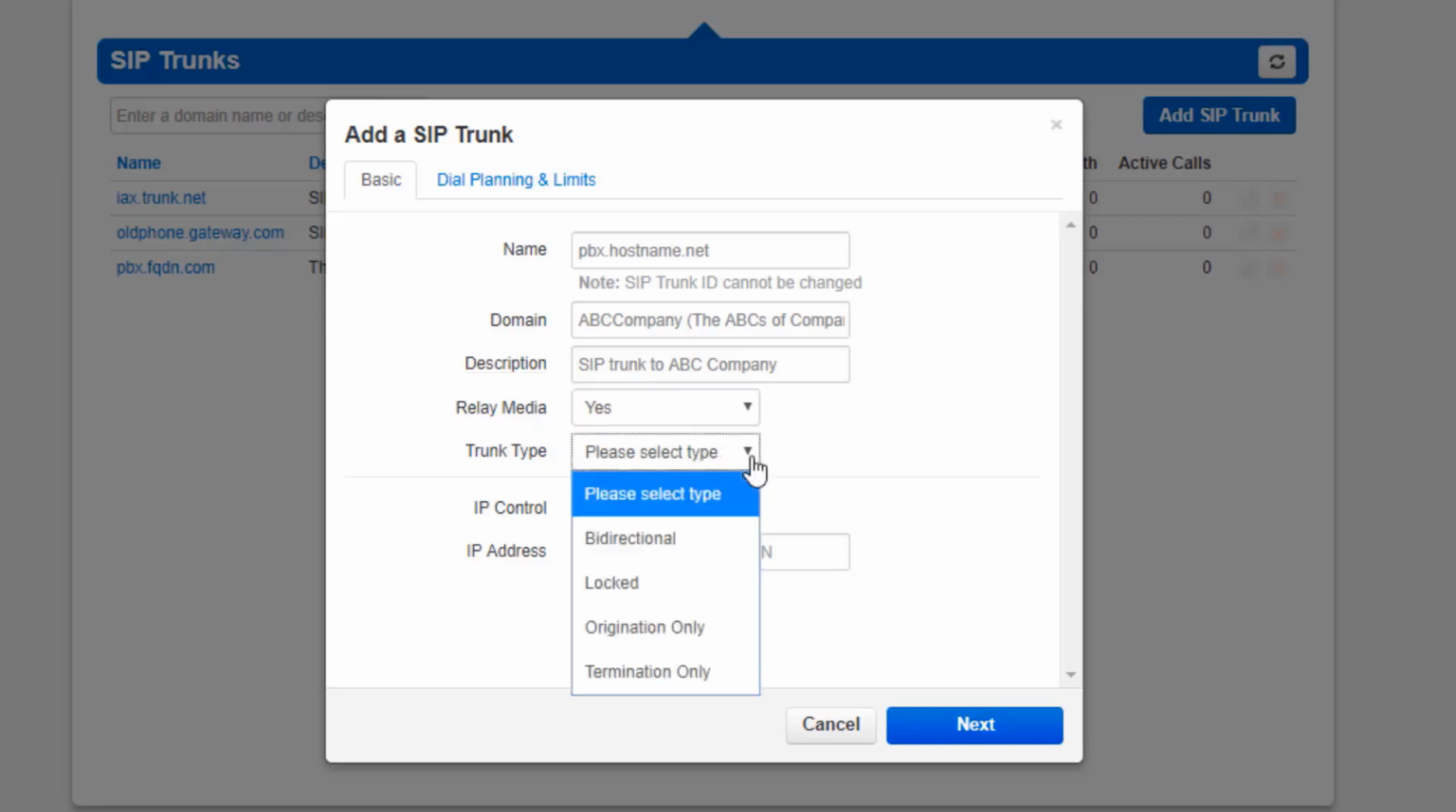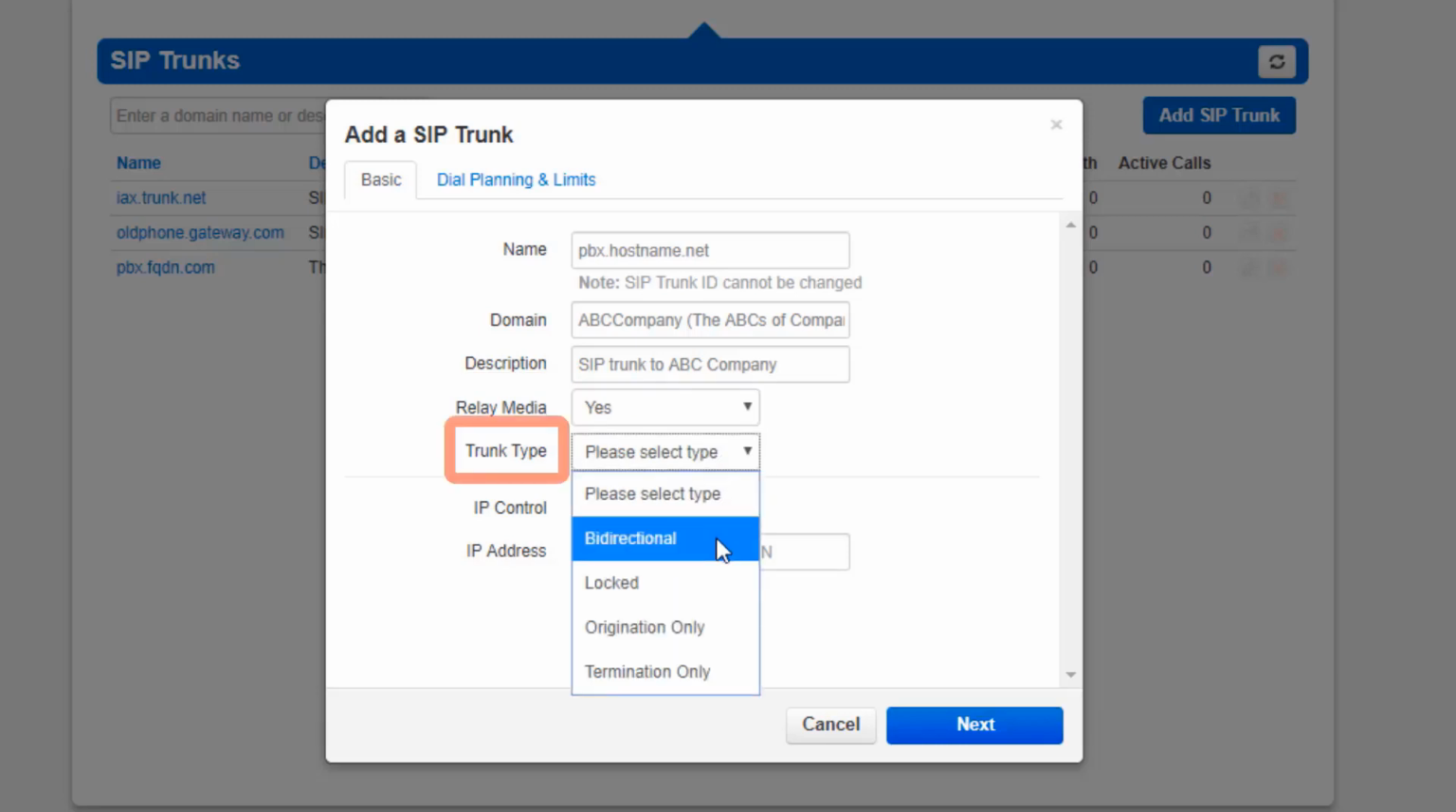Below is the trunk type option. Setting the trunk type to bidirectional allows for the connection to send and receive calls. Locked will prevent the connection from sending or receiving any calls. This option is useful if you need to suspend a connection.